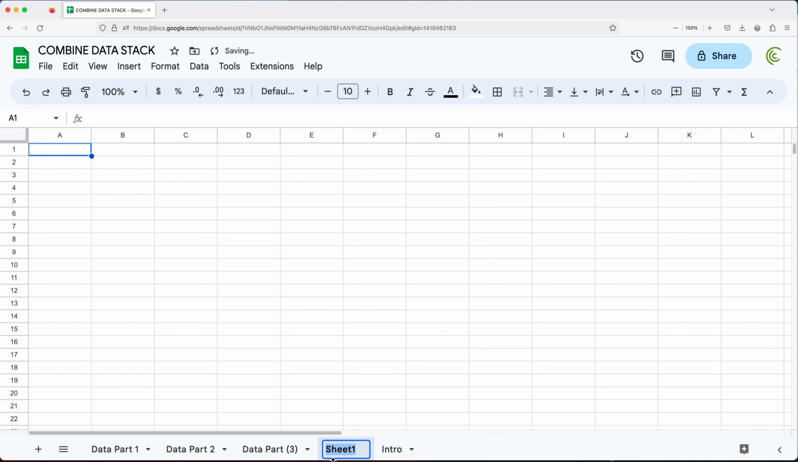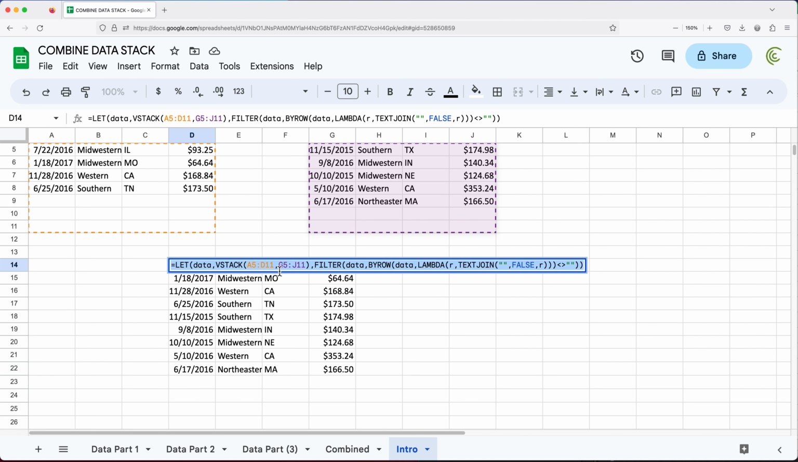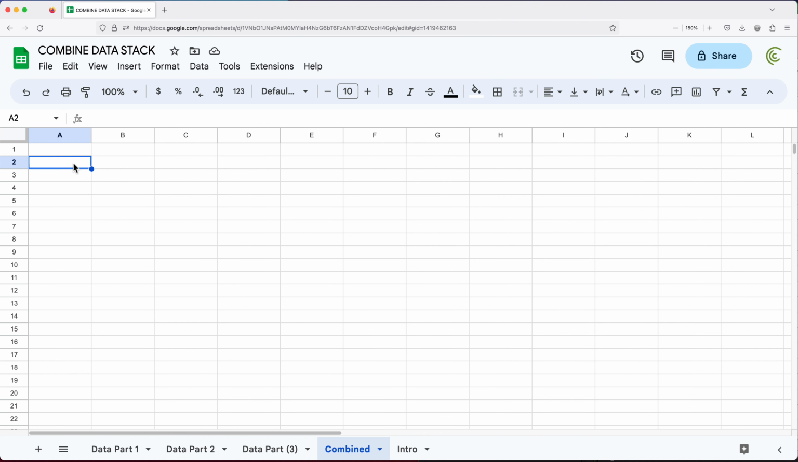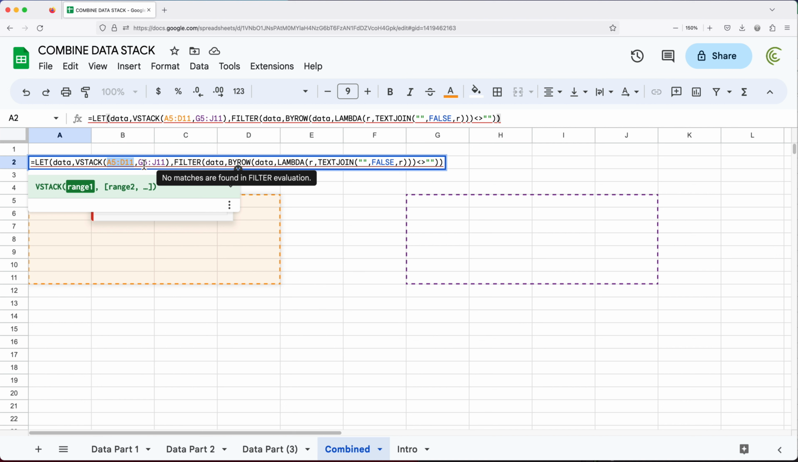I can create another tab, call it combined. And what I'll do, I'll just go back here, grab this formula as is, copy this, and just go back to this combined, and I'll paste it here. And then, of course, this is not going to point to the right thing right now because this is pointing to the wrong range. We need to update this range to point to the range in data 1 and this range to point to our range in data part 3, right?